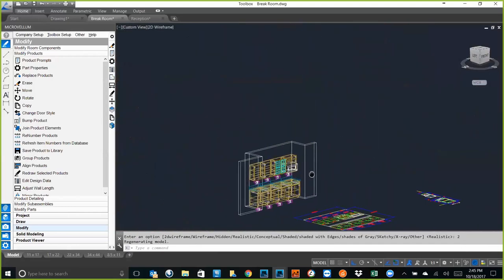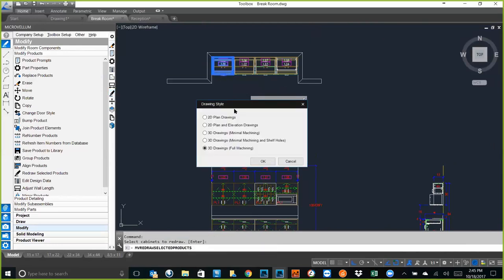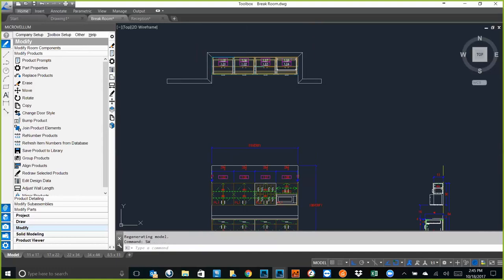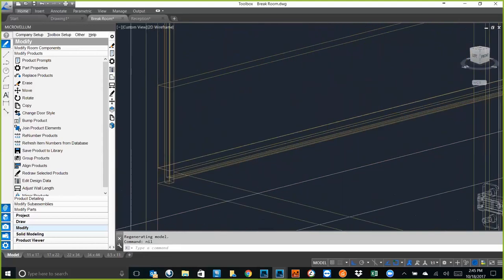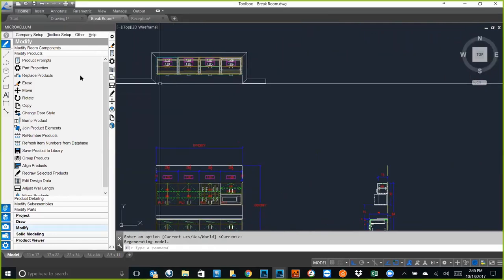So there was another question about drawing with minimal machining. Let's see what happens. If I were to go in and redraw this product right here with minimal machining, I'm not going to put shelf holes in or anything. I'm just going to go minimal. And I'll go to a Southwest view so you can see it. See, it didn't show any of the machining, except for the back dado. If I had dado construction, it'd probably show all the dados, but it's not showing a bunch of other stuff.